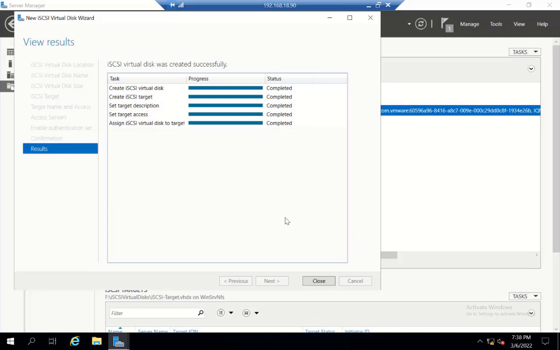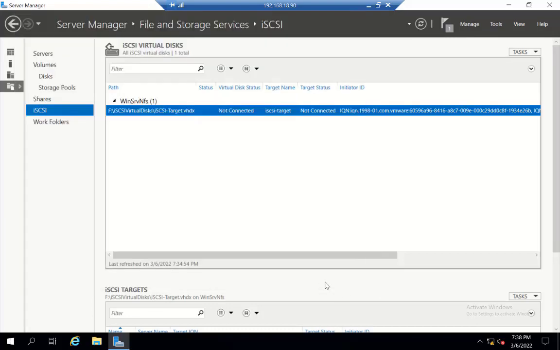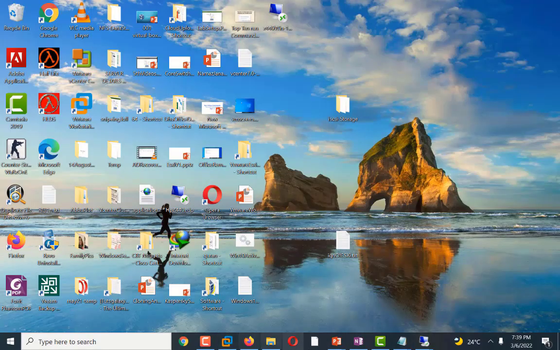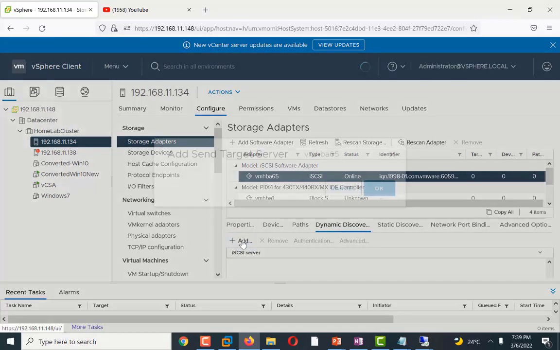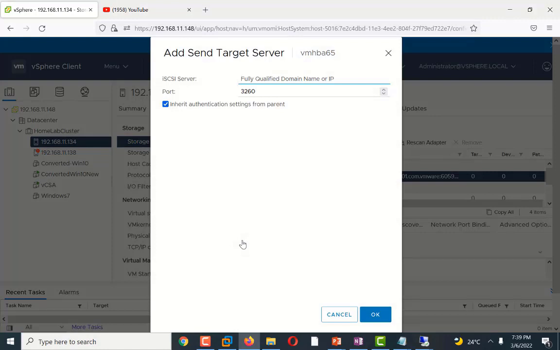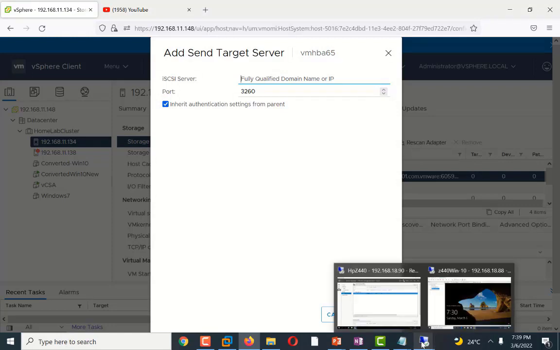Now I will establish connectivity between my client and the initiator. I go to the storage adapter, click Dynamic Discovery and click Add. Here I can add an iSCSI server with the help of its IP address. The IP address of my server is, as you can see, 192.168.18.90. I will write it down here. So this is my target, and I add the iSCSI server over here.